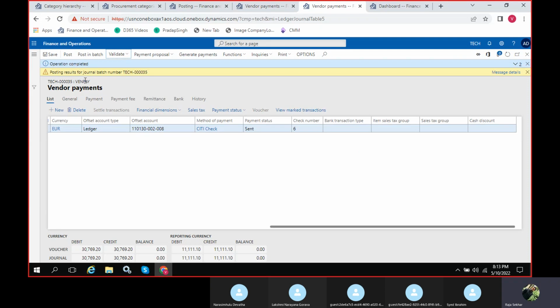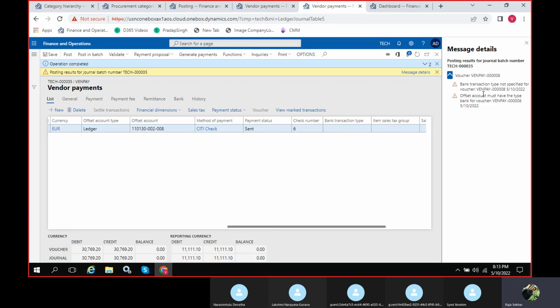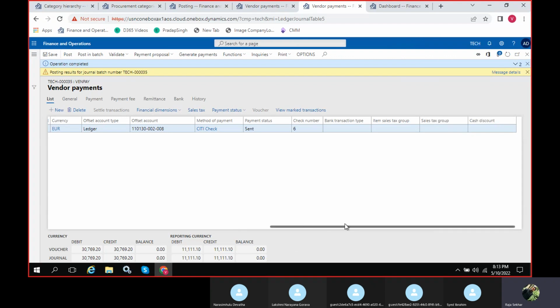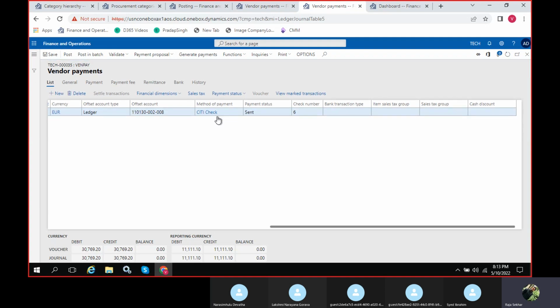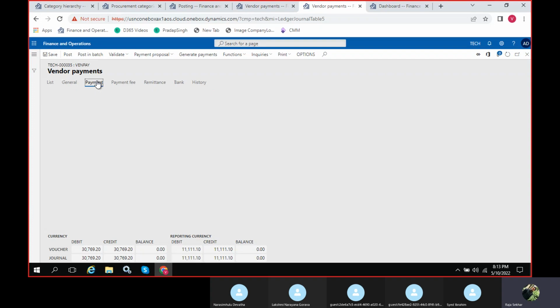Operation is completed. General batch number first. Bank transaction type not specified. For the voucher series, you must type that. So bank transaction types need to be specified. So what I'll do, bank transaction type, I will go to payment.